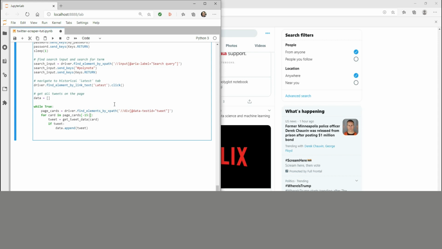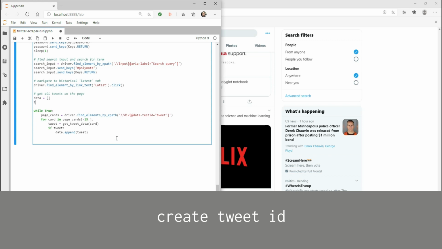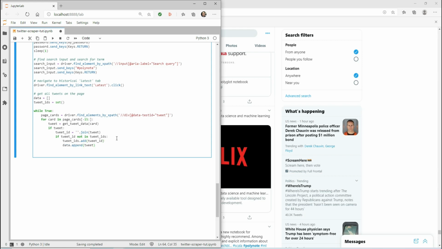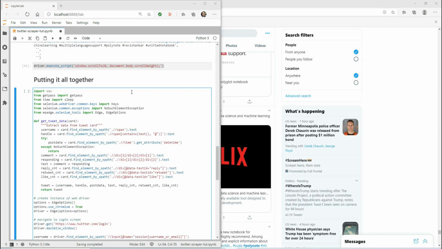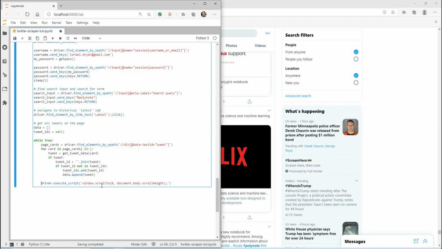The next thing we can do to prevent from duplicating tweets is to keep track of the tweets that we've already scraped. Now, unfortunately, we don't have a tweet ID, but we can create one by concatenating elements of the tweet into one long string, which essentially creates a unique identifier. Then what we'll do is check to see if that tweet ID has already been collected by checking it in a set of tweet IDs. And if not, we can append that tweet to the tweet data list and also add that tweet ID to the tweet ID set.